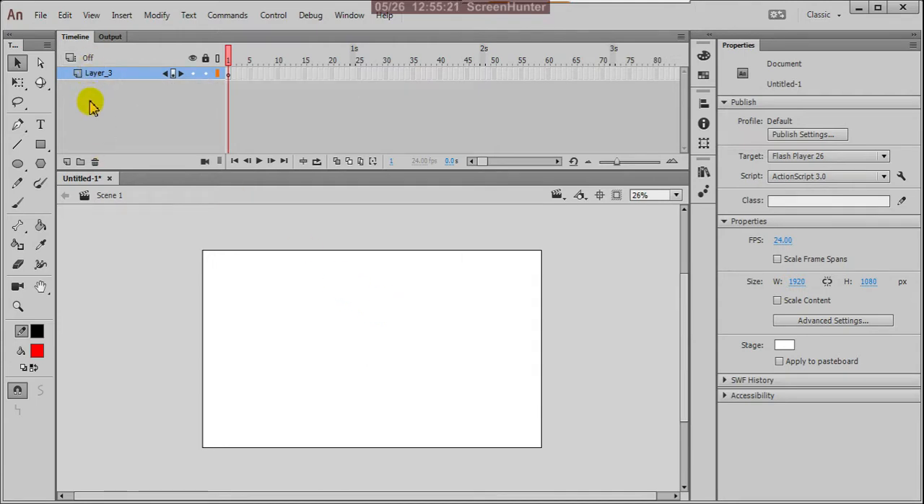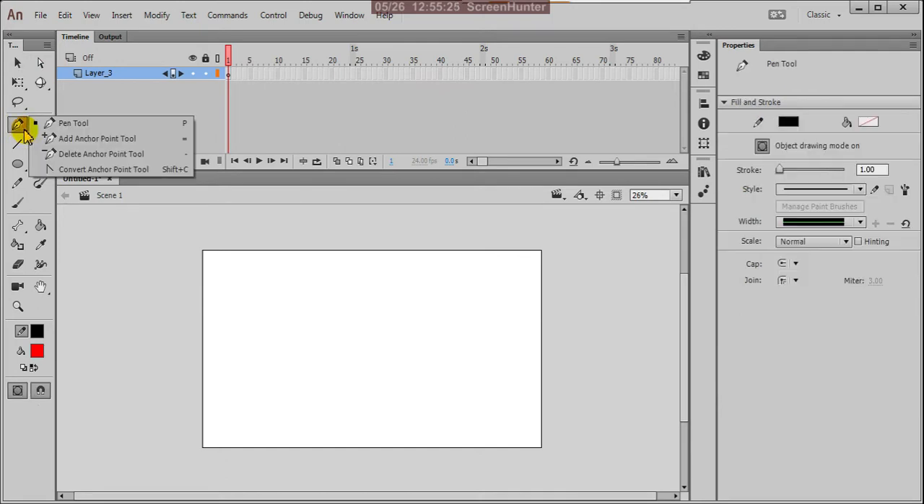Before class we used the pen tool, the add anchor point tool, the delete anchor point tool, and the convert anchor point tool, which I already explained. Now we are discussing the text tool. In the text tool, actually, it is a common tool for any software.